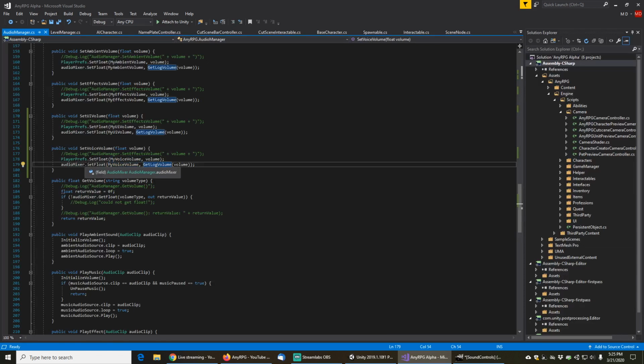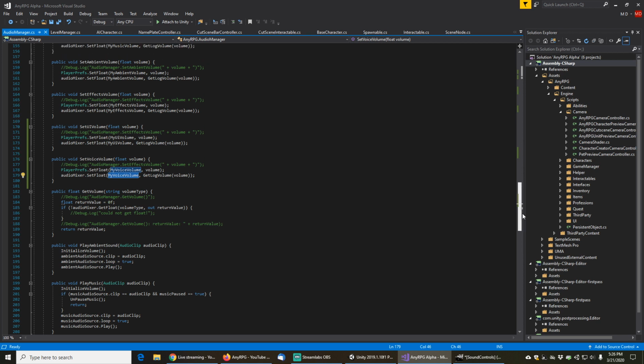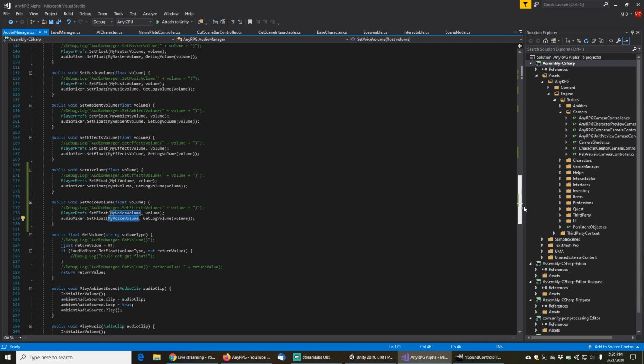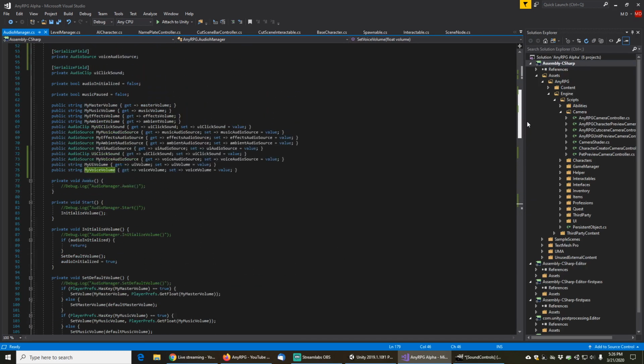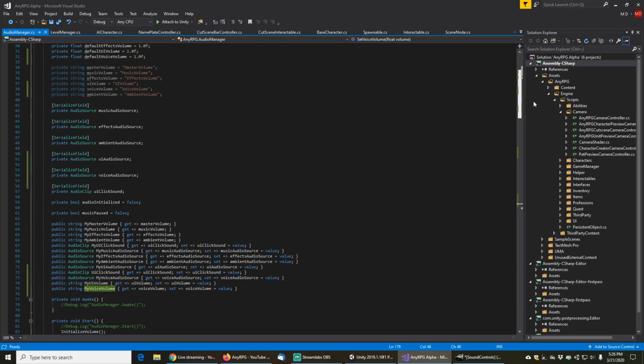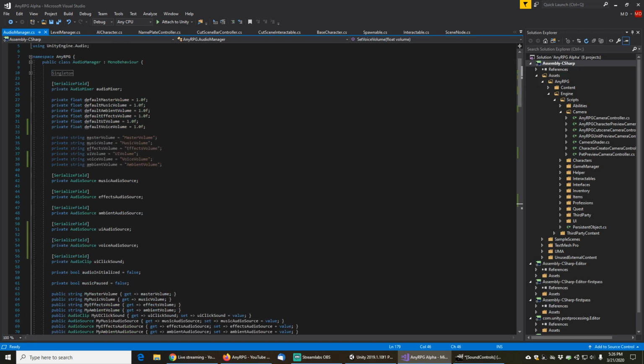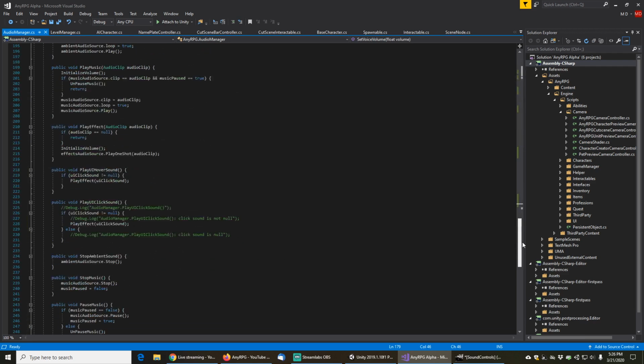So when we use our audio mixer set float call, we'll be looking for basically the exposed parameter that matches the string that's stored in this variable, which is set to the proper capitalization. Okay.